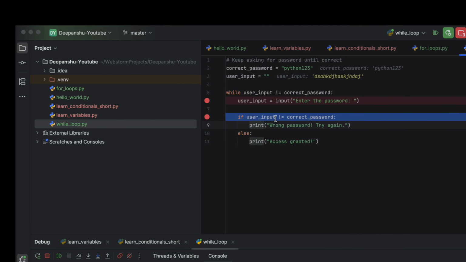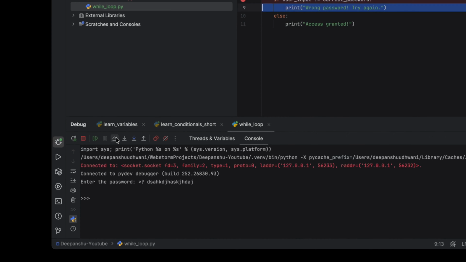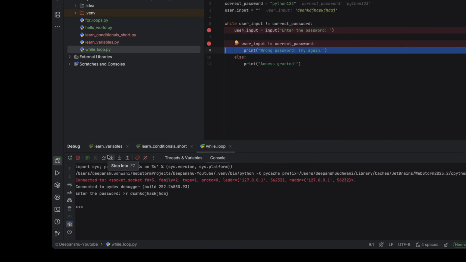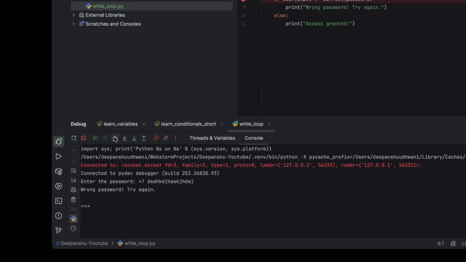Since we are using not equal to, which will result in true, we are now inputting wrong password. As we are using the user input not equal to correct password as the condition for while loop, it's still not true, right? So we'll keep on asking for the same thing.